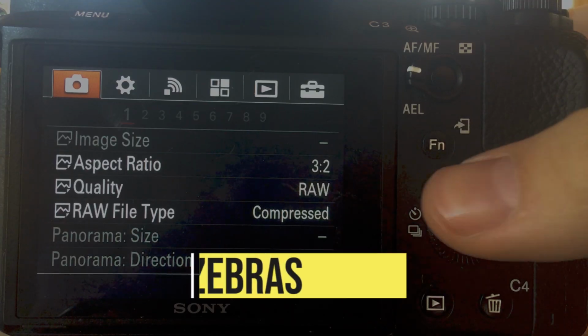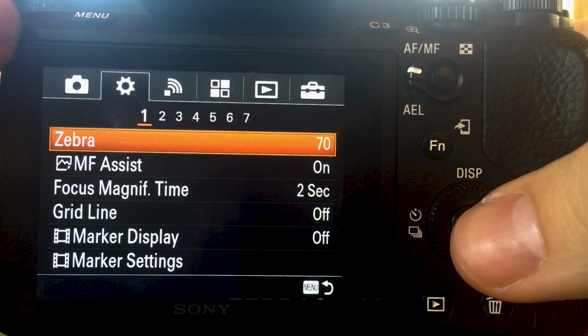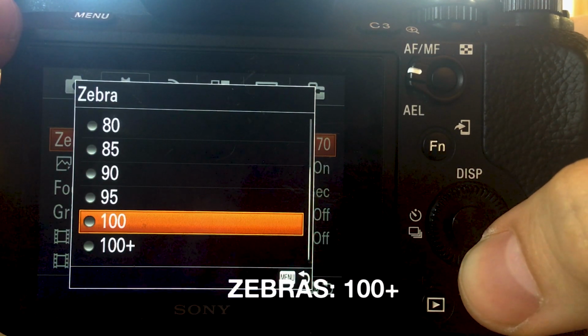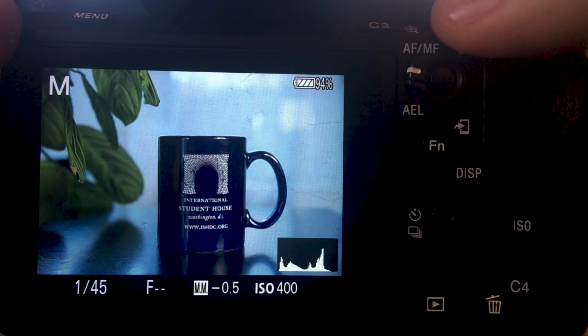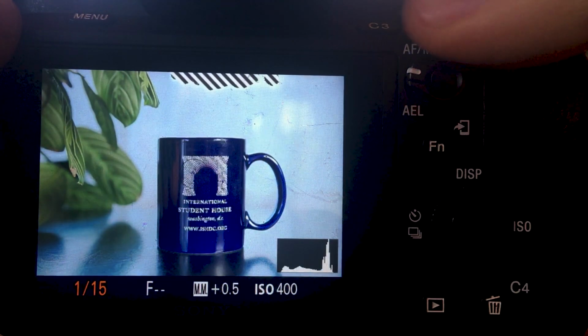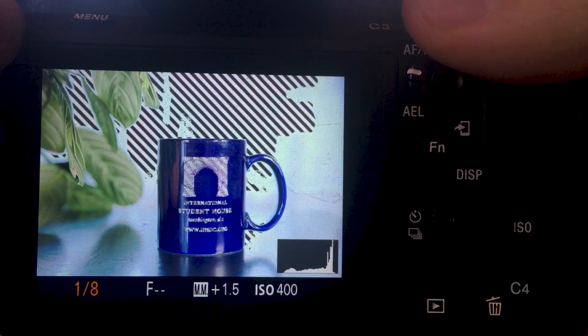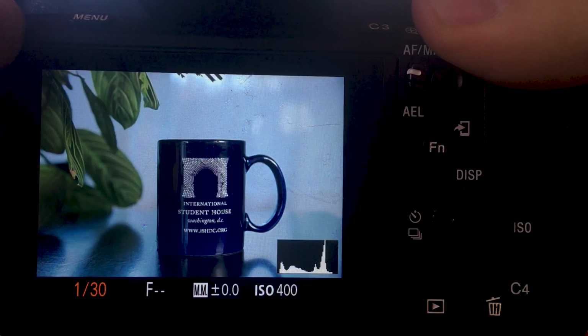I like to have my zebras on 100 plus, so that way it maximizes the highlight blown threshold and allows me to have as much of the highlights as possible before I see that it's being overexposed. When you have it to 100 and plus, its threshold is at about 109% versus 100%, and it allows you to capture more detail than the default setting of 70.